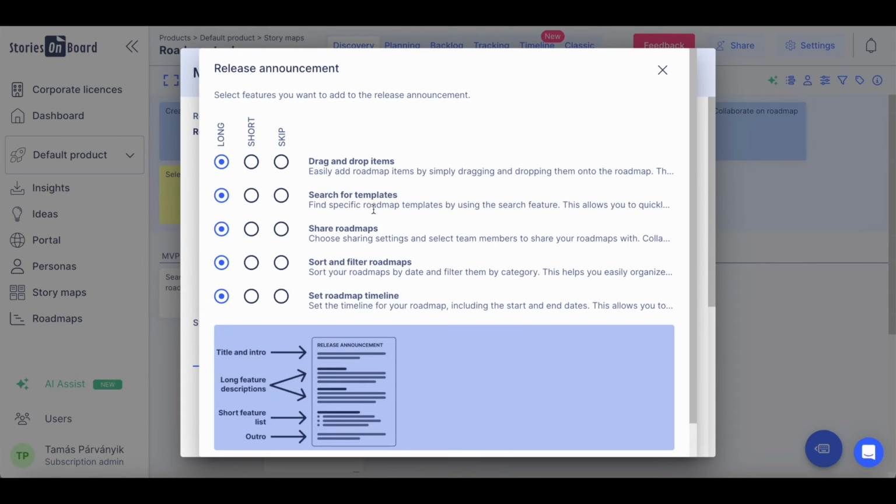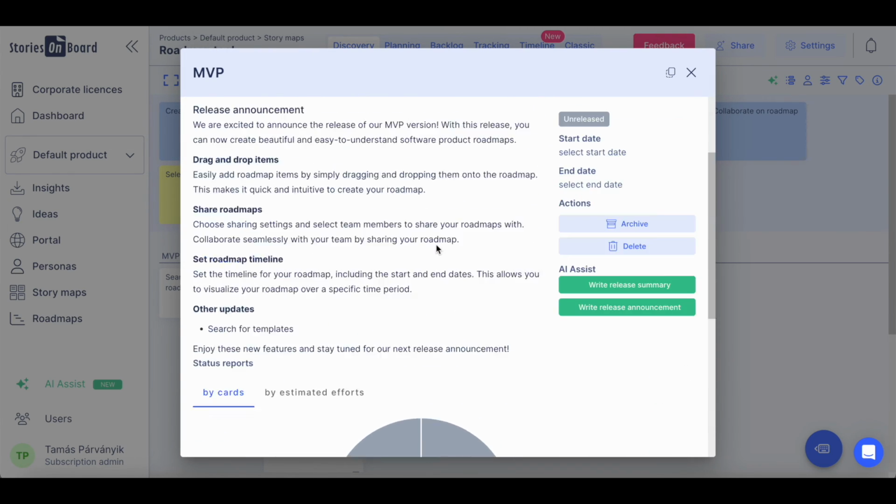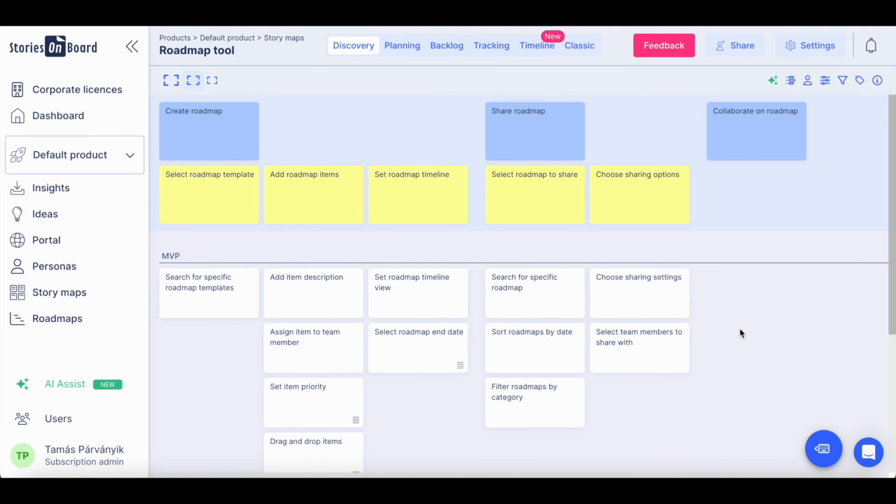You can even describe whether you would like to see the main components of your release described in a long or short format, or you can even skip some of the components. And just like that, you already saved the day and you can start with the next release.